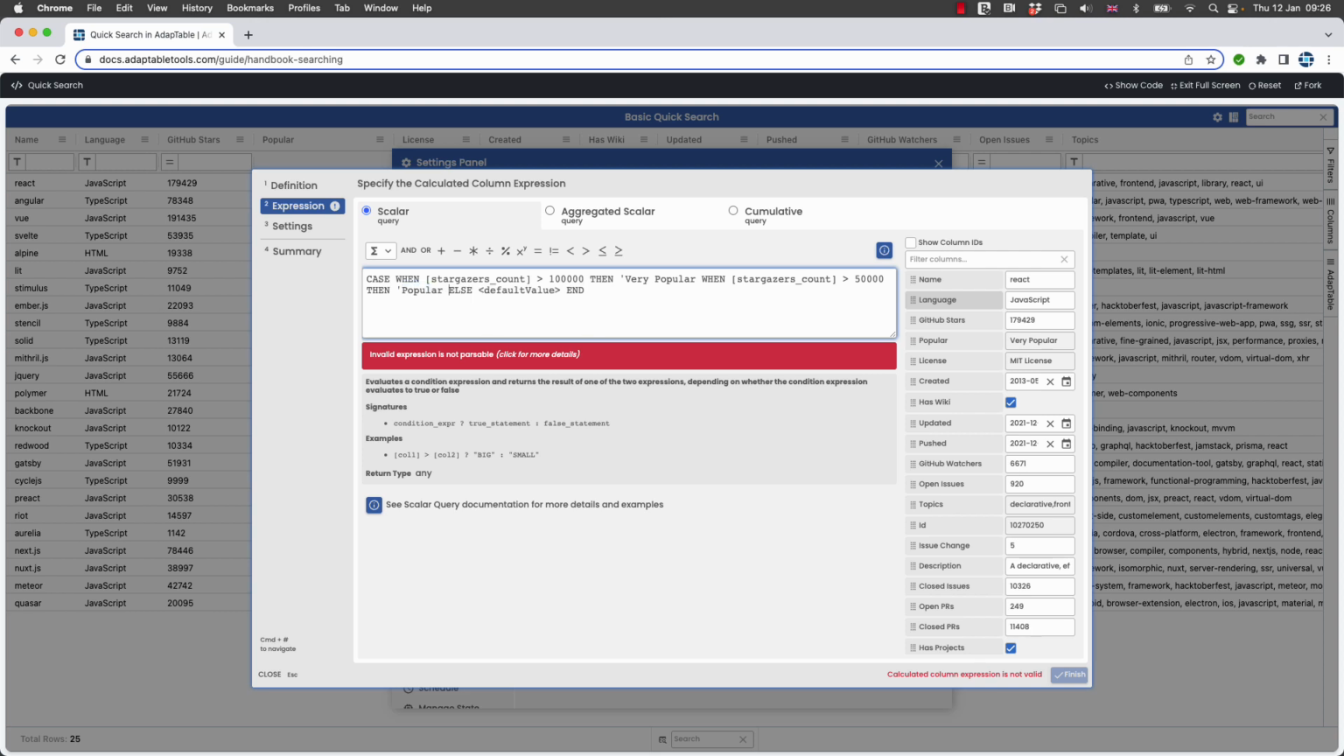We can do another clause. We can say when GitHub stars is greater than 20,000, then you can say not popular. Oops, I can see I missed out a comma here. Else, and this is what happens if none of those match. So in this case, anything that's under 20,000, then you can say unpopular, and then it finishes.